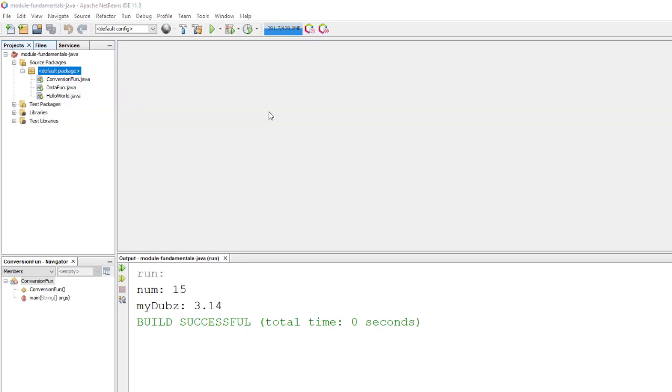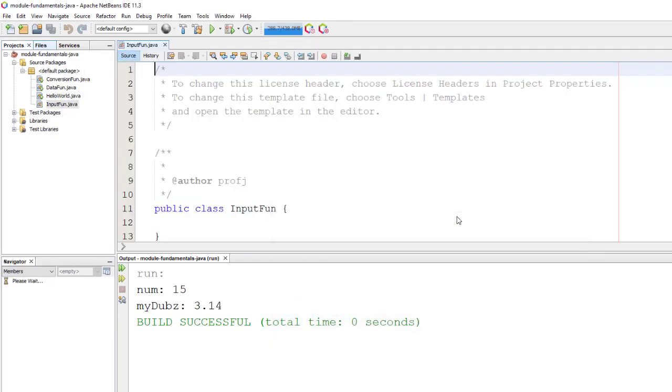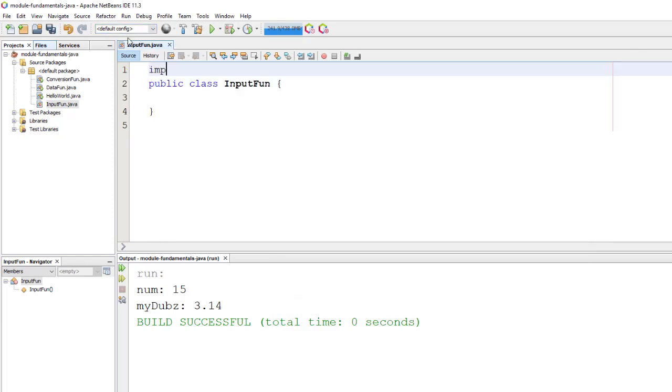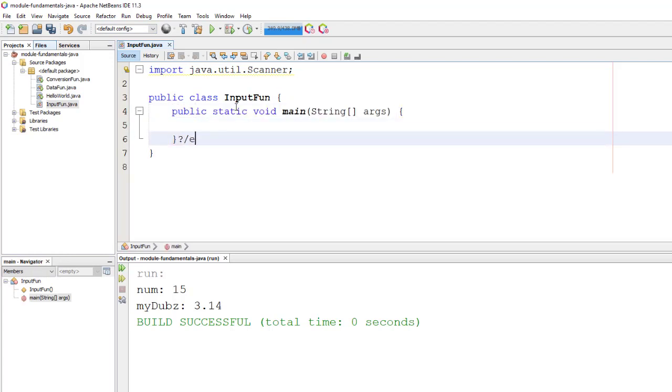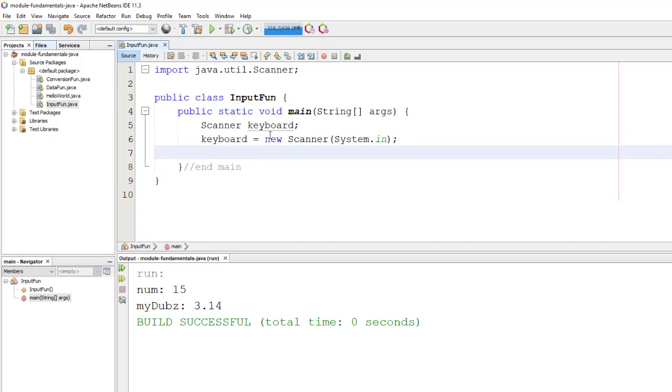So right here, we'll call it InputFun. And at the top, outside of the class, I have to put import java.util.Scanner. So this is a utilities package and .Scanner. Okay, public static void main. Sorry, here in main. And we're going to make Scanner keyboard. And then keyboard equals new Scanner, and then you pass in the argument System.in. Now, you could put this on one line, but I'm separating it for a reason. This is the declaration of the keyboard, and then this is the initialization right here.